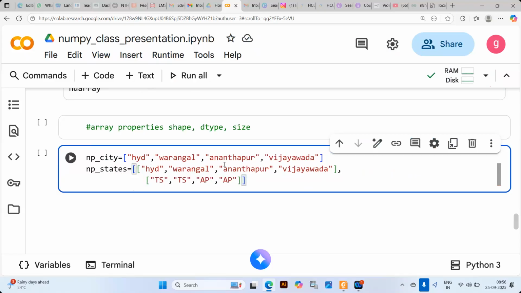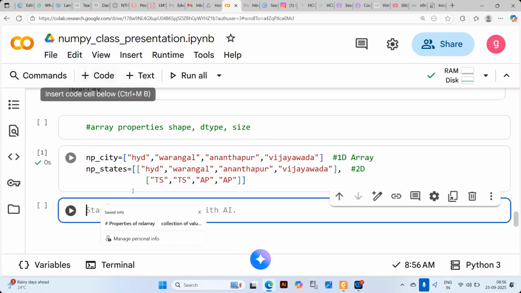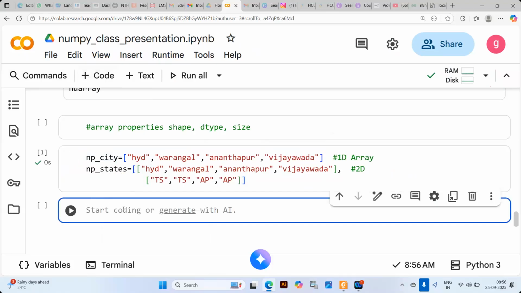Yeah, so you have to understand this is the one-dimensional array, this is the two-dimensional array. You can write a comment here: one-dimensional, and this is going to be the two-dimensional. So let me execute. Let me check the properties.